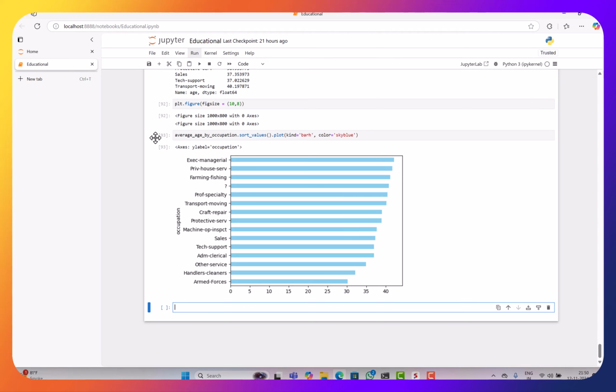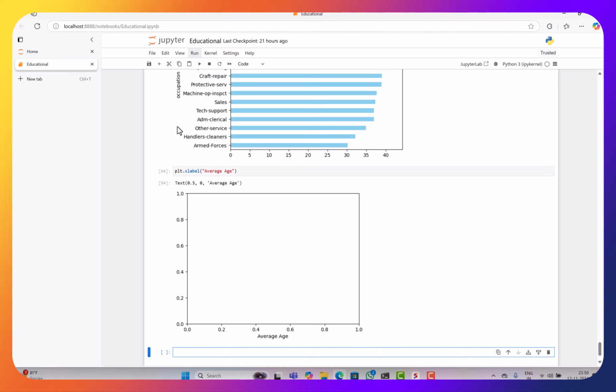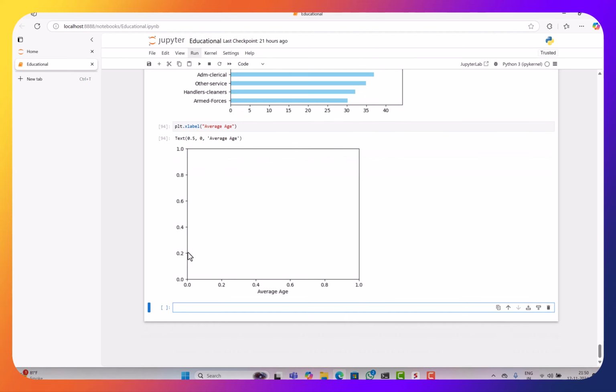Now you see that on the x-axis and y-axis there are just numbers. So what if we use plt.xlabel and we write average age, and run this line of code. See, we are getting average age. Basically, I have written each and every code in a separate line. So this is the kind of output you are getting.